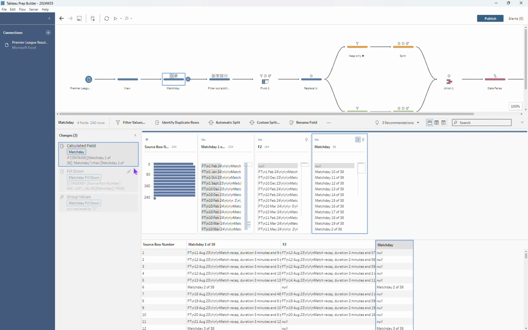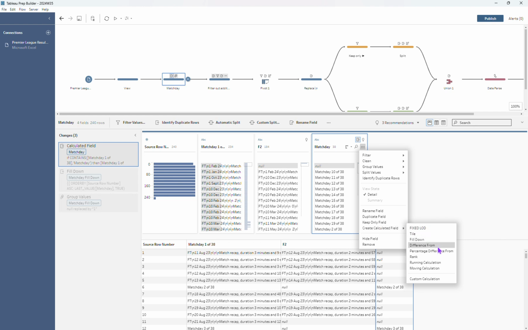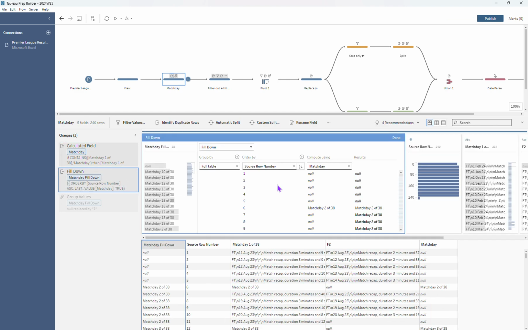So let's go ahead and do that. We go to the match day field, go to create calculated field in the menu, and choose the fill down option, and that will give us this particular pop-out. Automatically it's detecting that we need the source row number. If you hadn't already included that, it would show an alert here. It wouldn't know what to order by, but with our source row number in the dataset, it picks it up immediately, and we can see that all gets filled down nicely. For example, Match Day 2 of 38 gets filled down until Match Day 3. So that all works nicely.